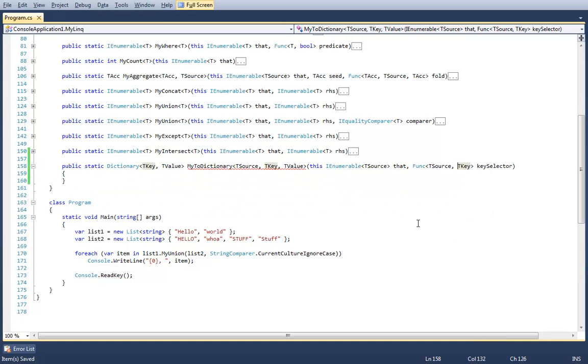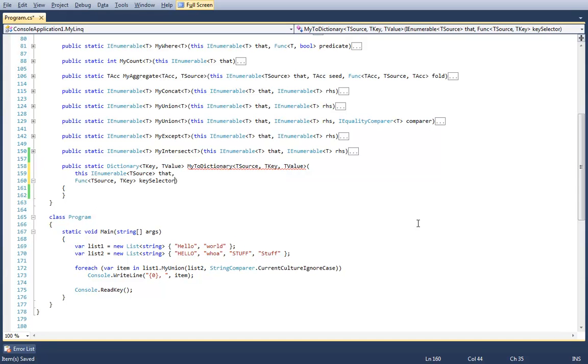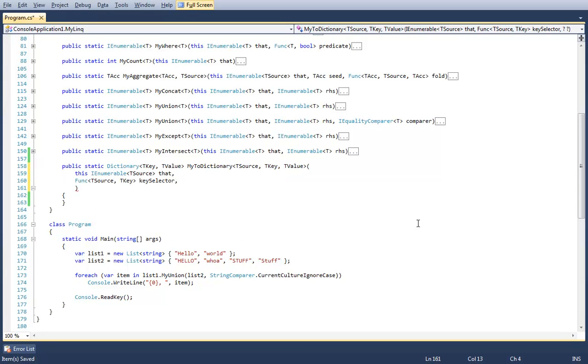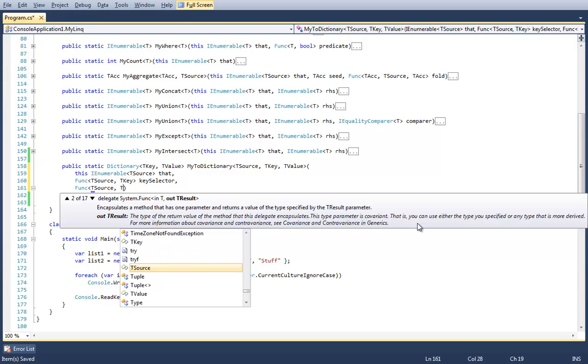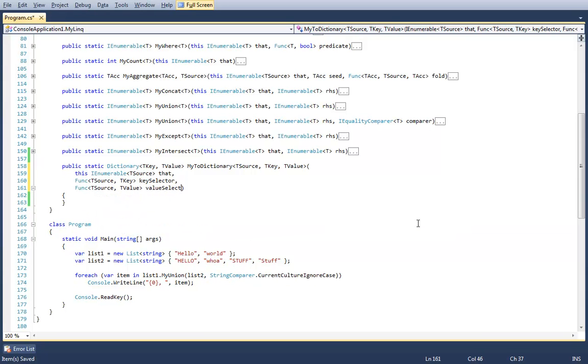Remember, knowing the generic parameters and the actual method parameters, and being able to see how they fit in and relate to each other is a very important skill. Because you're thinking in a really generic, no pun intended, sort of way when you look at a generic method. So you have to put the pieces together. We know that the key selector and the value selector are both going to be taking in a source element and returning either a key or a value. So I'm going to say T source and T value, and I'm going to call this the value selector.